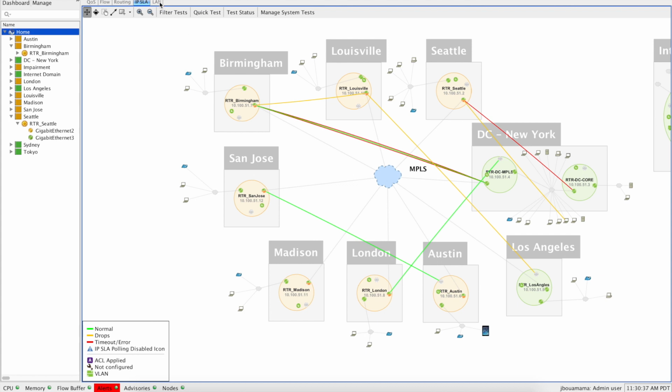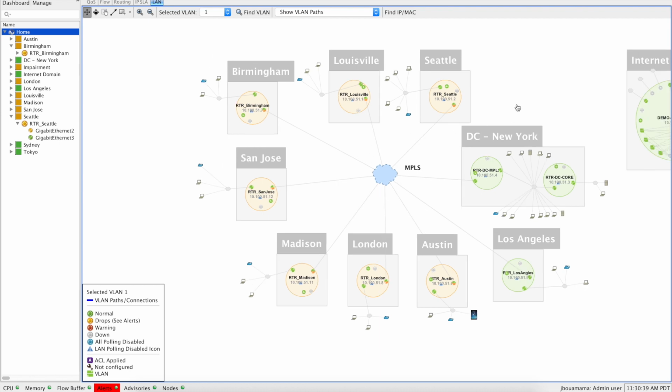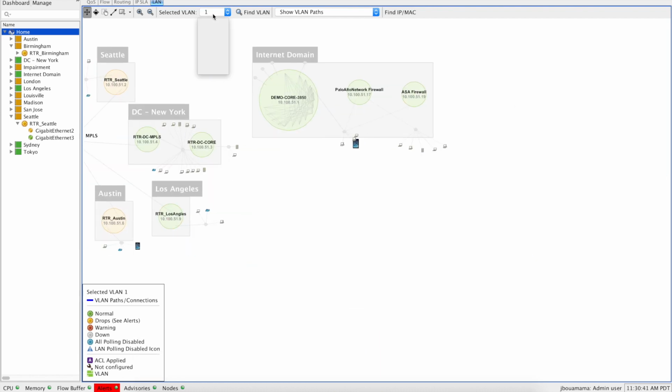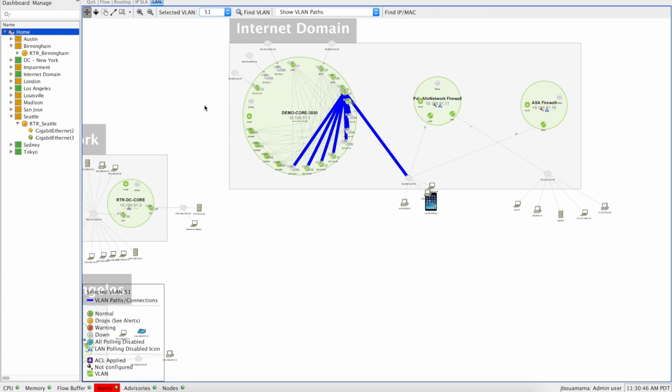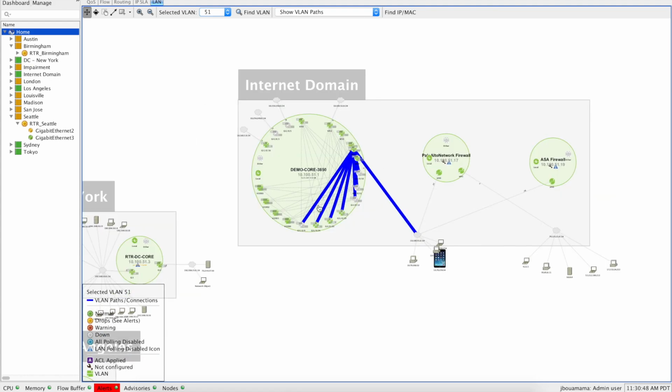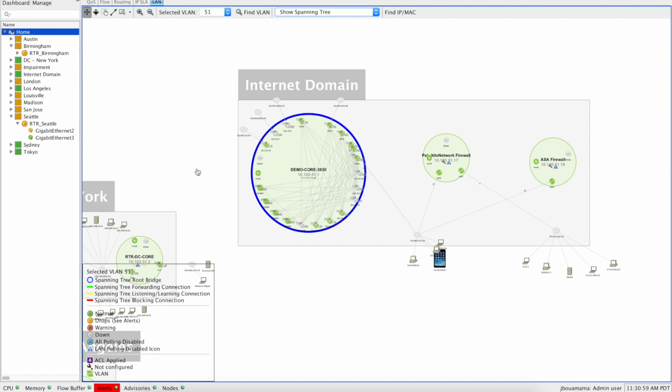And also within the LAN tab, we'll be able to monitor any VLAN information. Let's say you have a VLAN that you're trying to track through the network. I can select the VLAN number, and LiveNX will be able to show us the VLAN path through the network. I can also show spanning tree. If I have spanning tree on my network, I'll be able to show the root bridge, the forwarding ports, the blocking ports, all within the LAN tab.